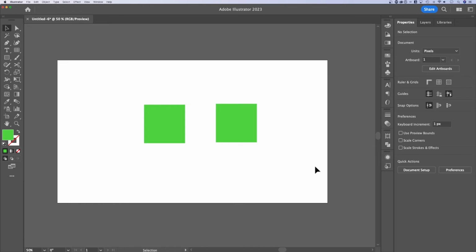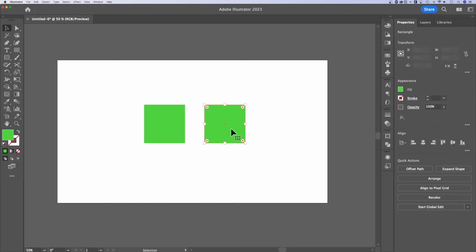In this tutorial, let's look at how to change opacity in Illustrator. Now I have some shapes out here I just created with the rectangle tool. In the properties panel, I see opacity immediately. So it's very easy to click this arrow, adjust the opacity, or enter in the percentage you want.